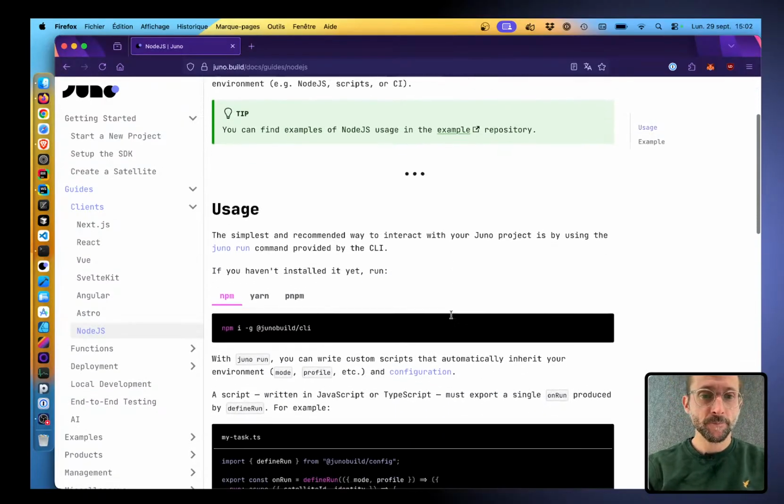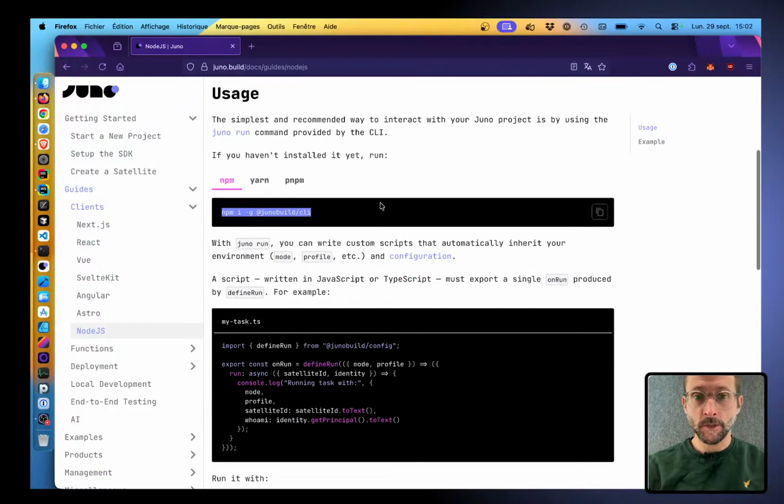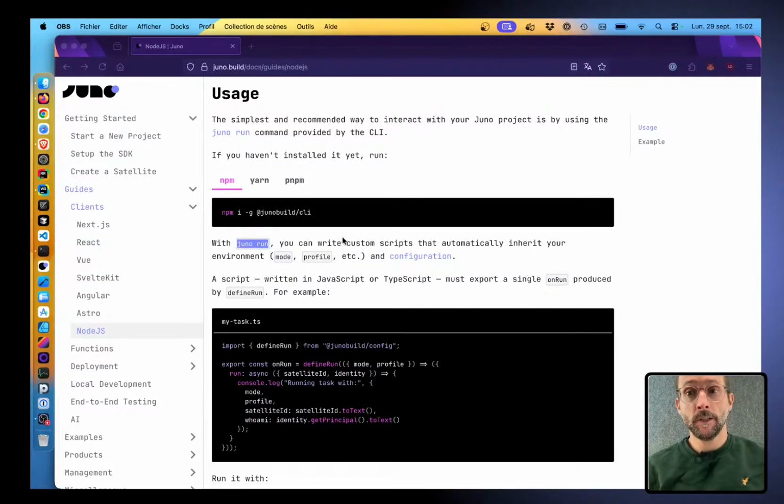Anyway, you need the CLI, and when you have the newest version, you can run that new command Juno run. It supports running JavaScript and TypeScript, because basically it will require you to have also esbuild. But if you have your project with Vite, you already have esbuild, and then you will build your script and run it. So yeah, let's have a look.